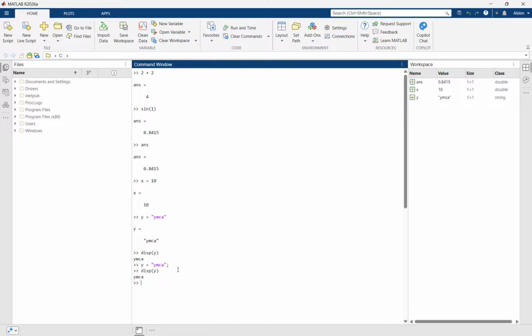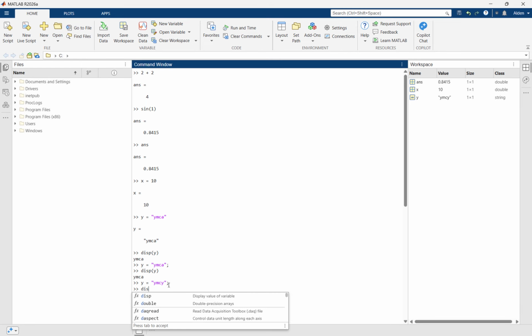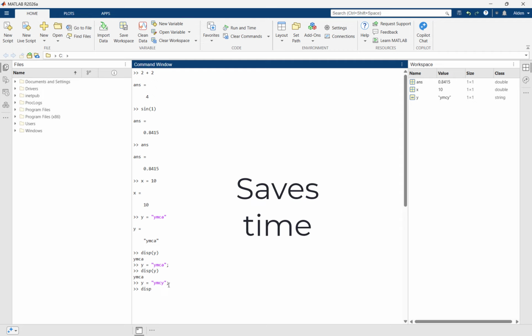Okay, so another cool function, or quality of life function that you can use, is the up arrow. By pressing the up arrow, I can access any of the lines that I've written earlier. So if I wanted to change y equals YMCA to y equals YMCY, I could do that easily. And like this, I wouldn't have to manually type out the whole thing, especially if your line of code is really long, right? And you wanted to change only one letter. This would be the best way to do it.